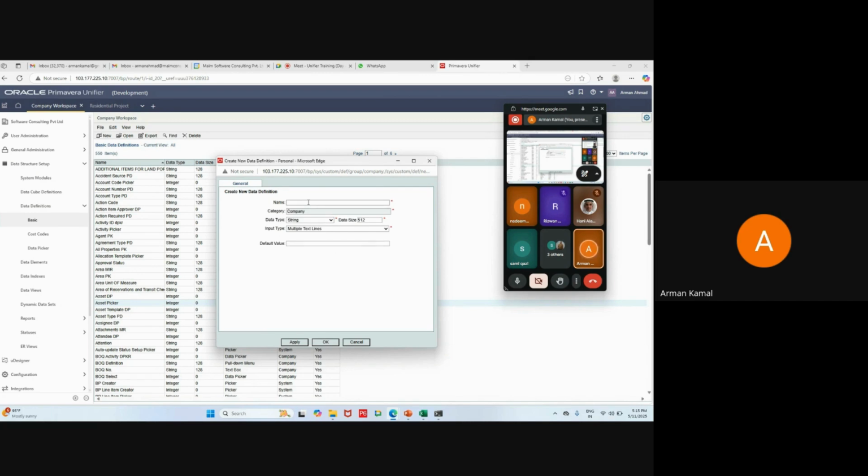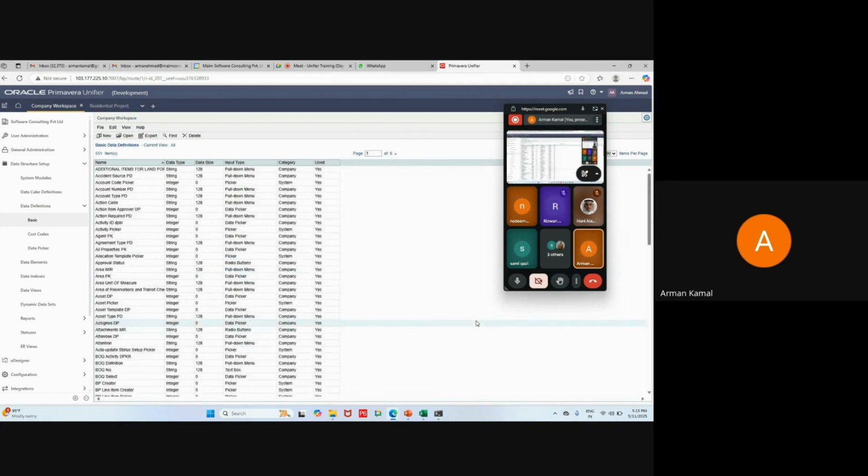I can see project scope as an example. Okay, so I will use this multi-line text. I will apply it, click OK. Okay, so I have created the data definition basics as a project scope.